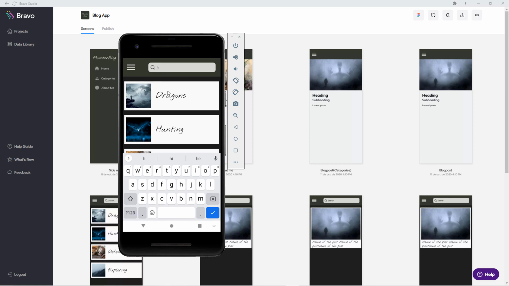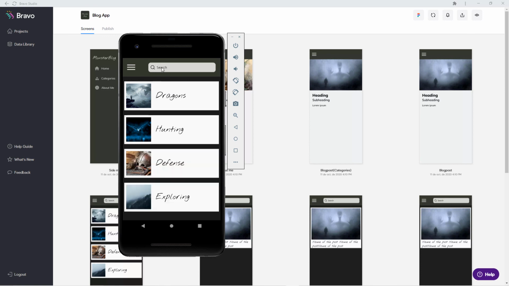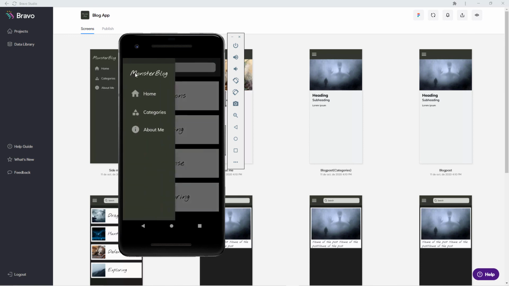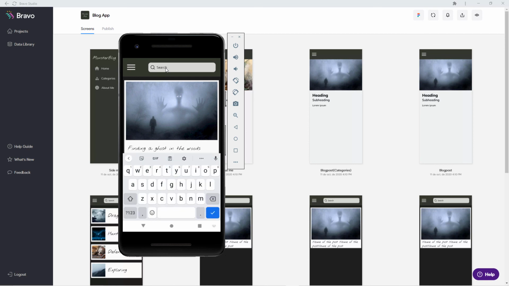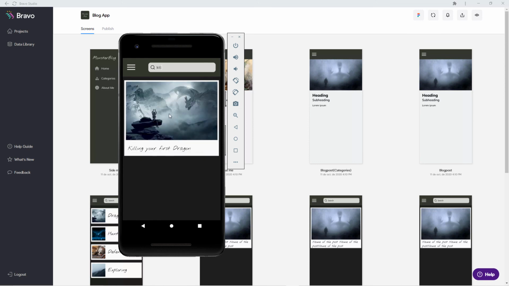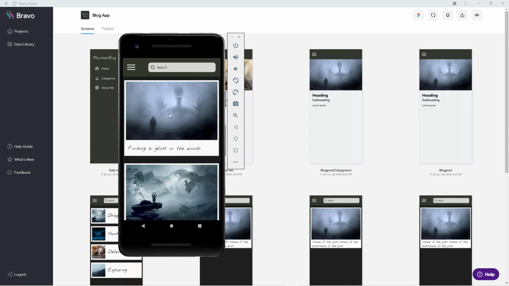Let's test that out. Yeah, so I just realized that that was a dumb move, because the search bar only works with data from the API, so we could actually delete this search bar. The home should work. So if we're going to type, let's say, kill, then we only get the one with kill in it. I'm just going to delete that.